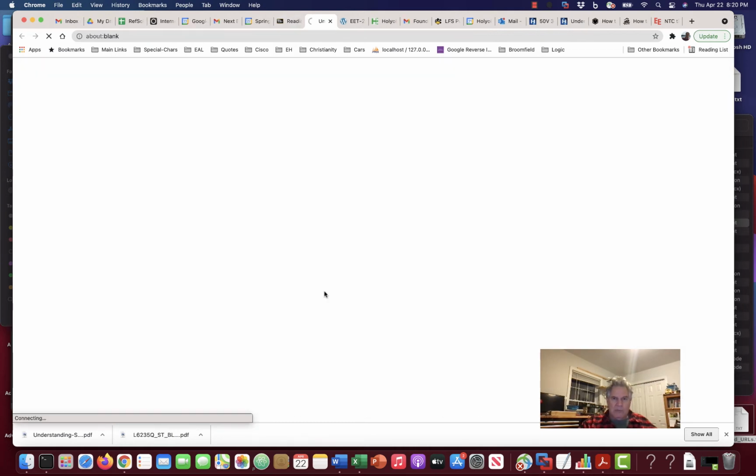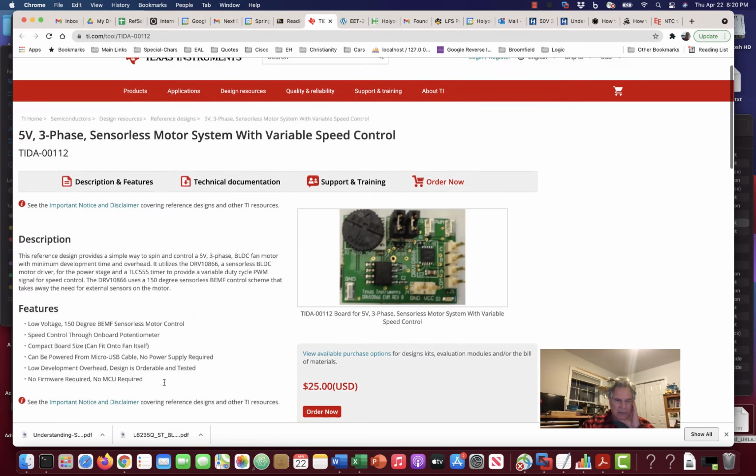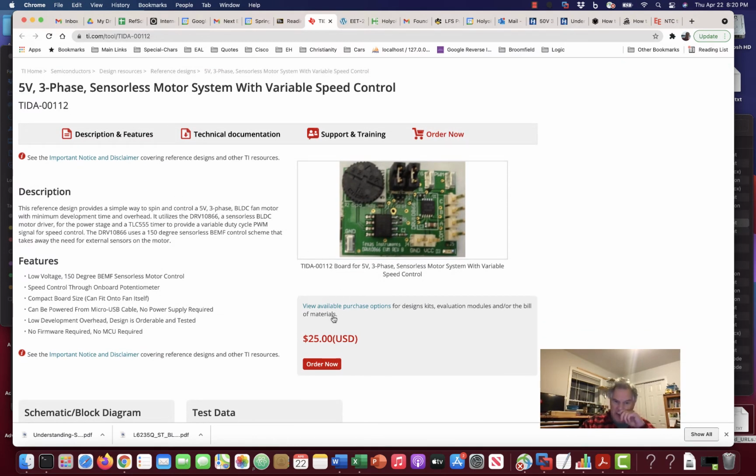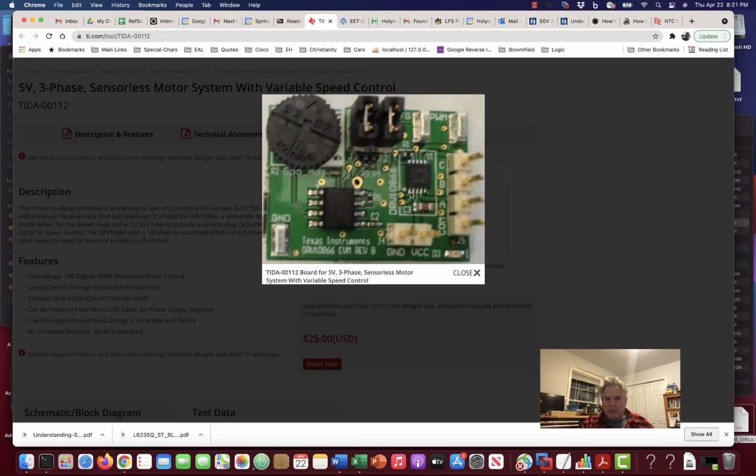If we go to their website, Texas Instruments, like all manufacturers, has reference designs, and here you can even buy this one for $25. You can buy a board, and you see two 5-pin chips. A bit of a fuzzy picture, but there's 1, 2, 3, 4, 5 pins on this side, 1, 2, 3, 4, 5 pins on that side. That's a surface mount package.